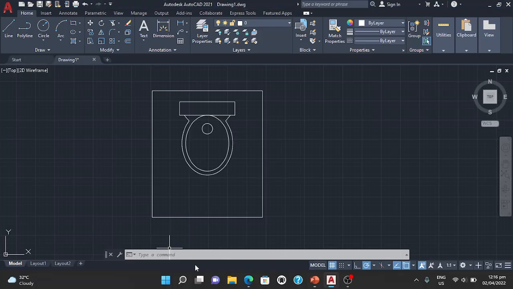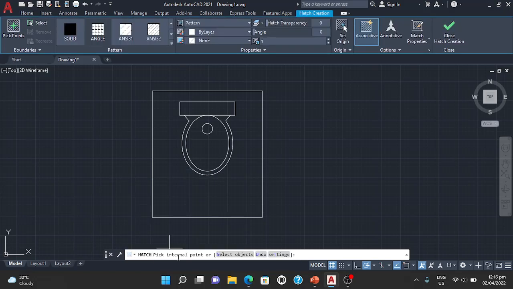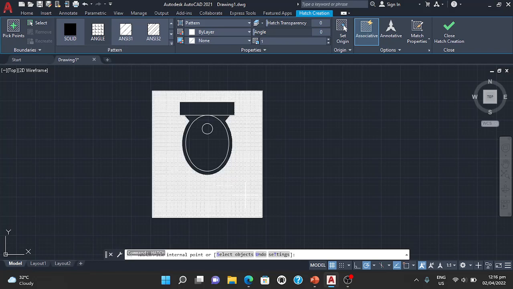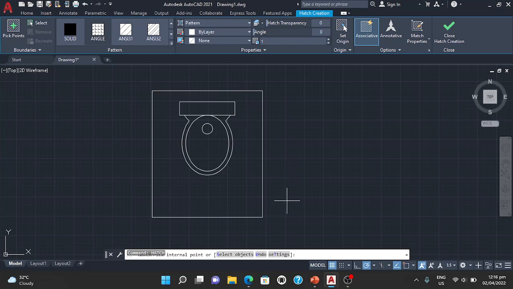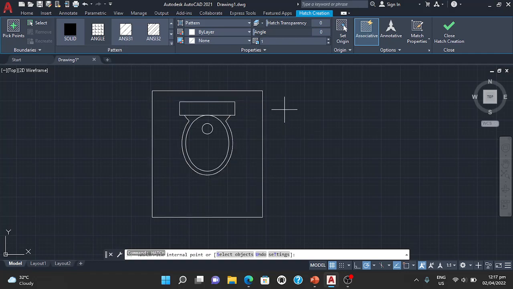For the hatch command, we should type H. By clicking hatch, when we hit enter, we have here pick internal point. So we should select a specific object. Let's select this point of the rectangle. As you can see, if we place our pointer inside this one, we have some hatches, vertical and horizontal lines that we could see. In hatch, we select a certain object or certain part of an object and it will be hatched. So for example, if I place this mouse pointer inside this one, there will be a hatch inside the rectangle.